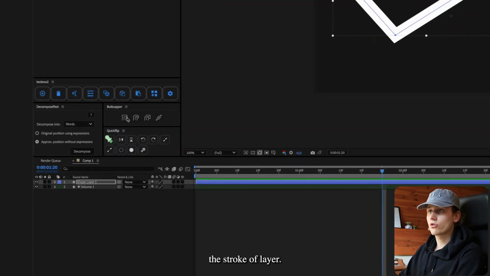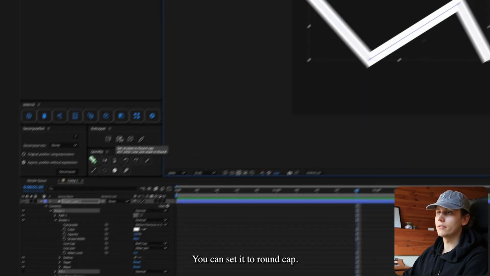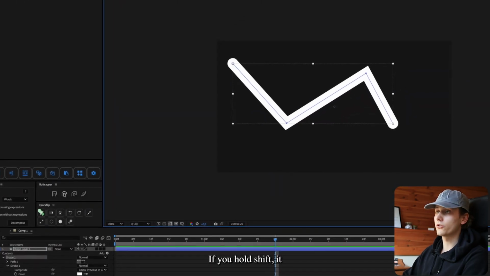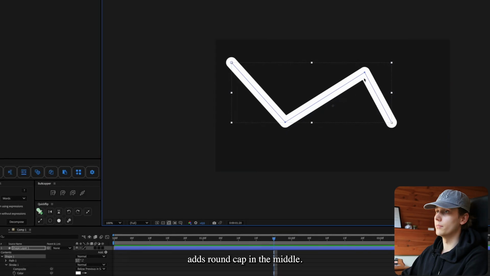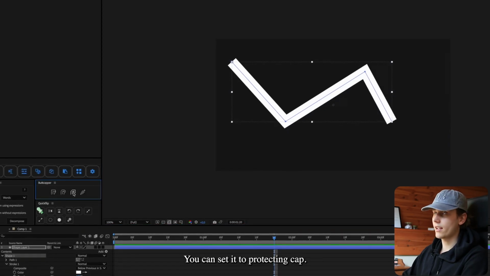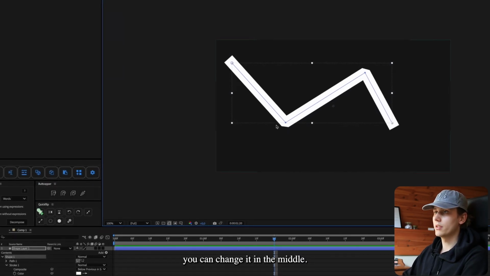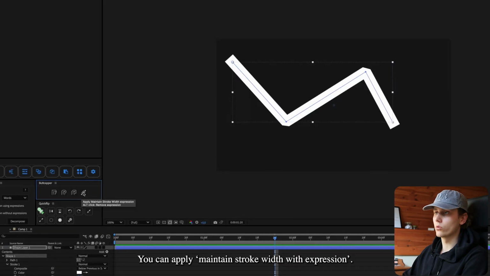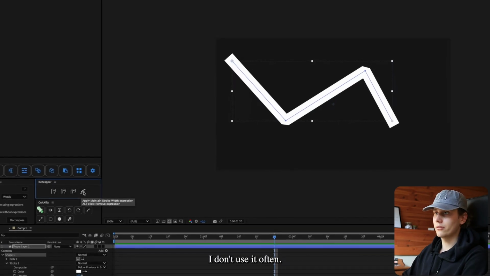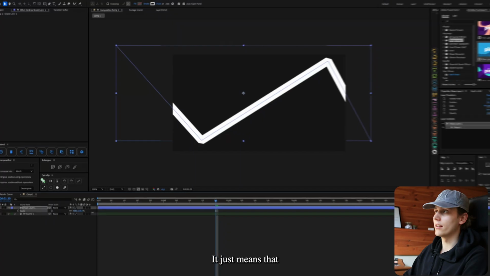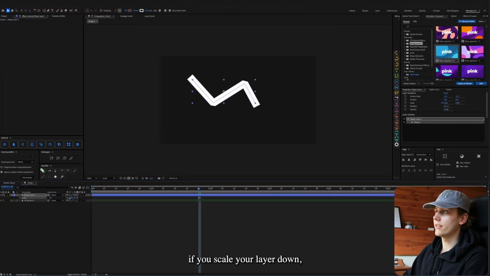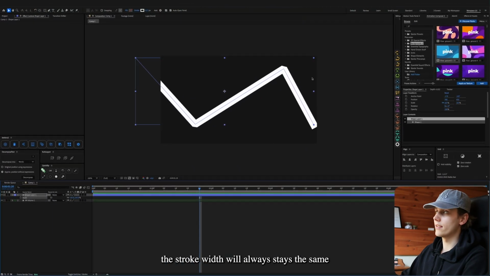Buttcupper changes the stroke of a layer. You can set it to round cap. If you hold shift it adds round cap in the middle. You can set it to projecting cap. With shift you can change it in the middle. You can apply maintain stroke width with expression. I don't use it often. It just means that if you scale your layer down, the stroke width always stays the same.